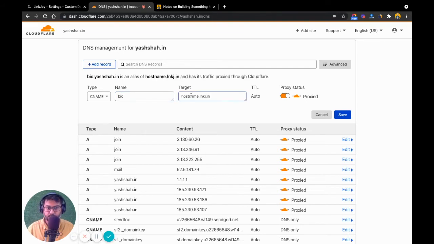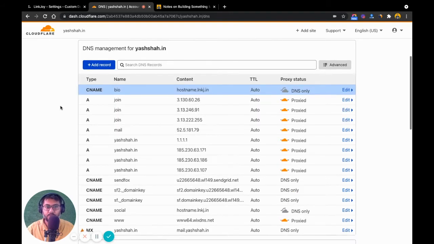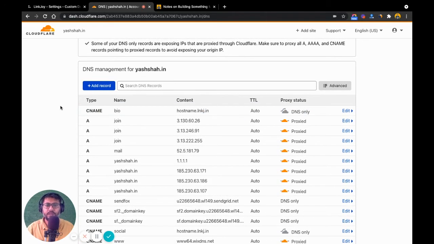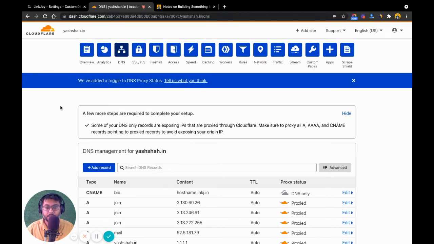The target is what we have already copied on our clipboard, which is hostname.lnkj.in. TTL is auto, so that's fine. If the proxy status is turned on, you want to turn that off. Once you turn that off, just hit save, and that's pretty much it. Typically, depending on who your service provider is, it may take anywhere between 24 to 48 hours. Our experience has been that it could happen within the next 5 to 10 minutes as well.